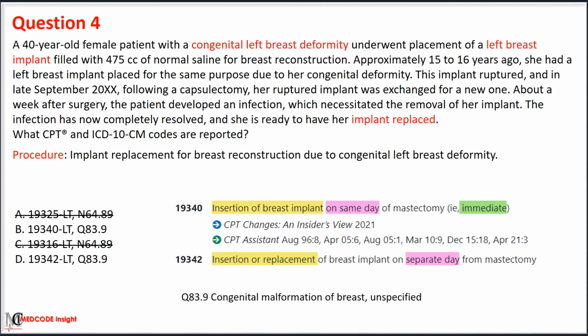19342. Additionally, we will use code Q83.9 for congenital malformation of the breast. Therefore, the correct option is option D with the service code 19342 along with modifier LT and Q83.9.